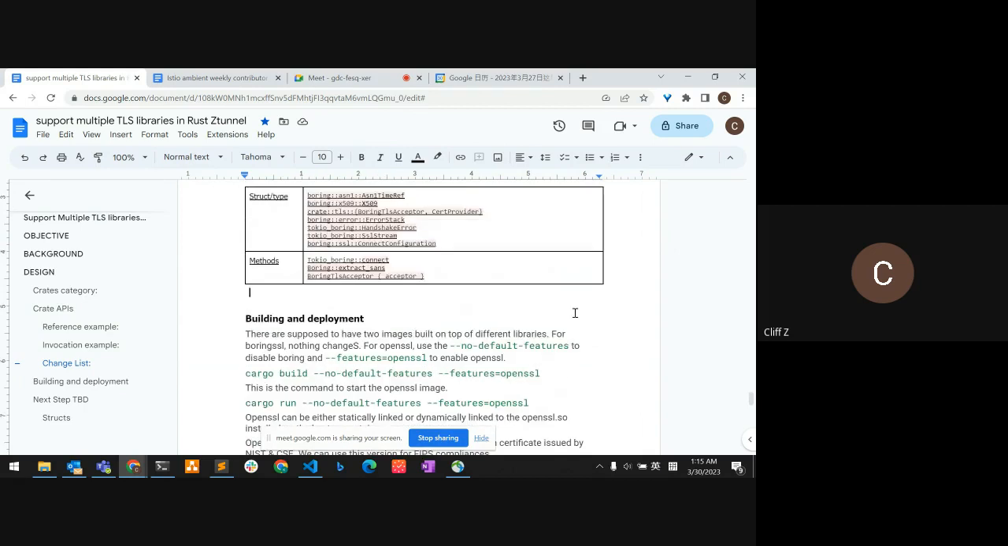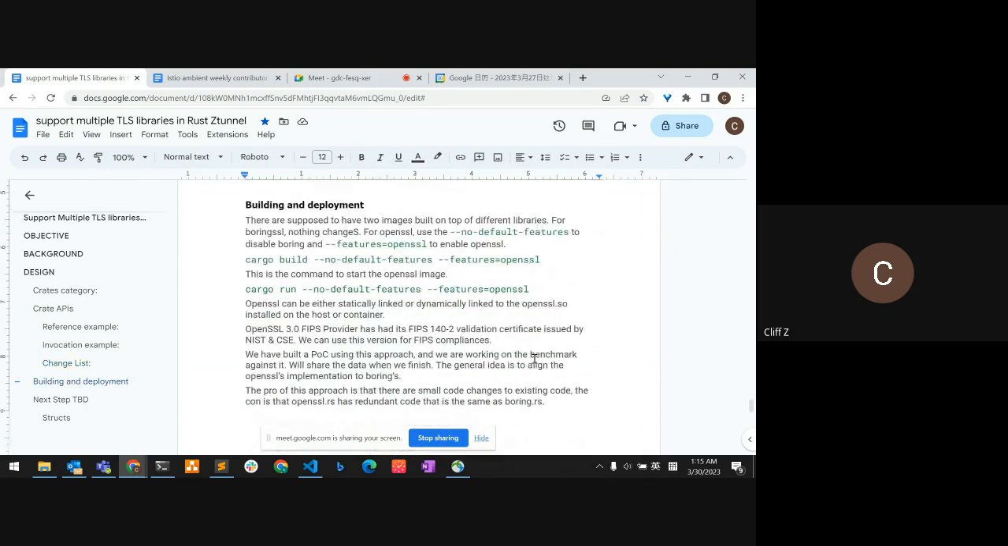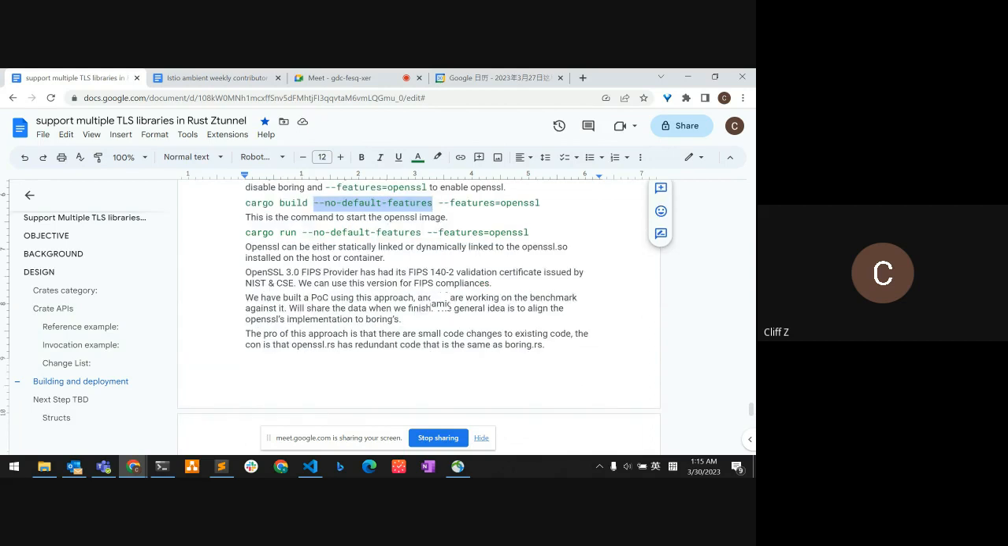Not too much. And in this section, I will go to the building and the deployment, which I have already covered in previous sections. We just use these features to control the building. If we want to build or run OpenSSL, we will add the feature openssl and disable boring-ssl-fips, which is a default feature.